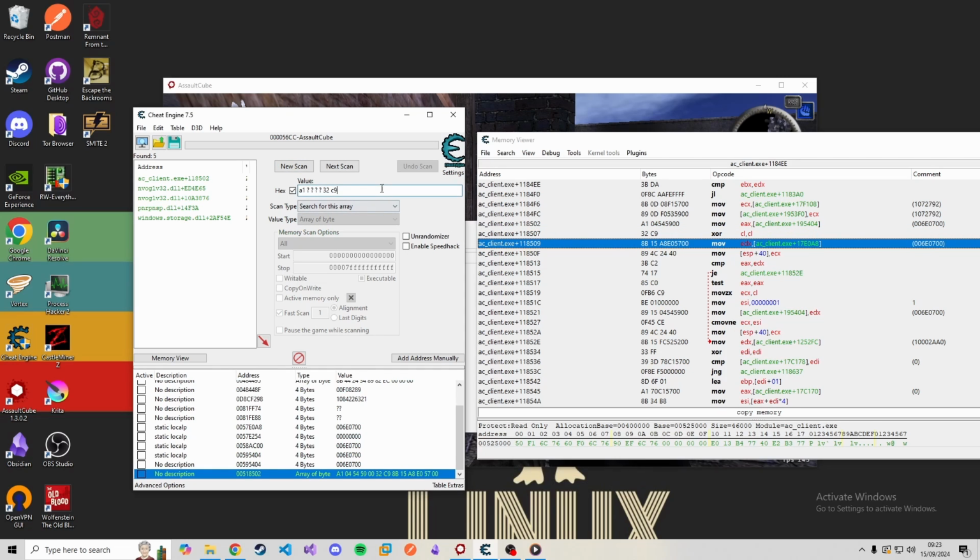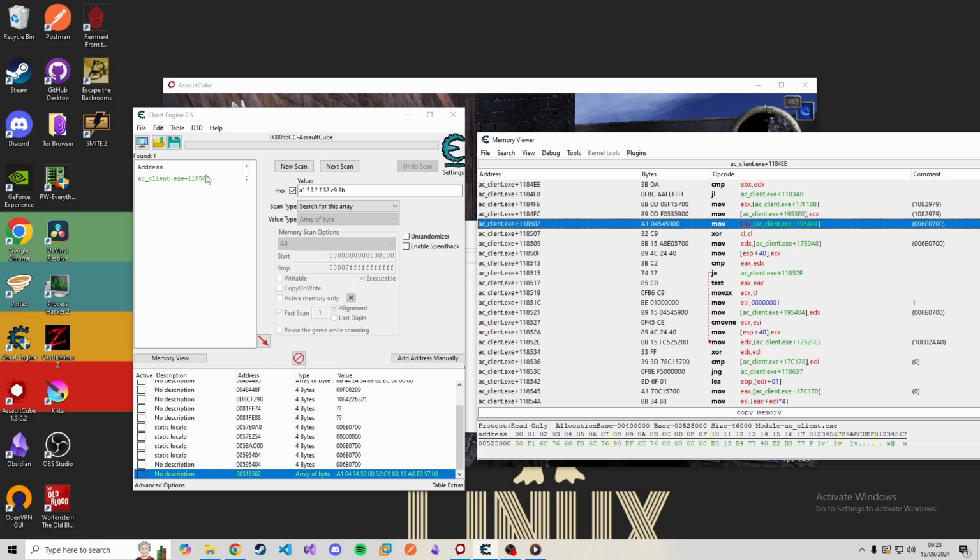Oh, 8B, my mistake. 8B. Next scan. There we go. As you can see, we've found our location in memory where we want to be. 88502. Here we go. So obviously, if we read from here, we're going to have the bytes that we want there.